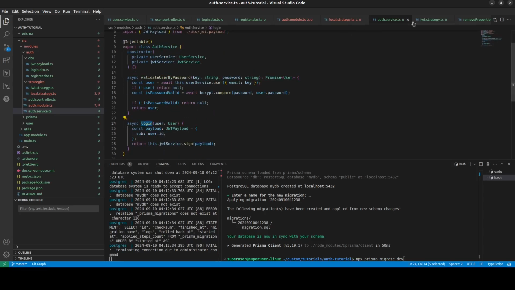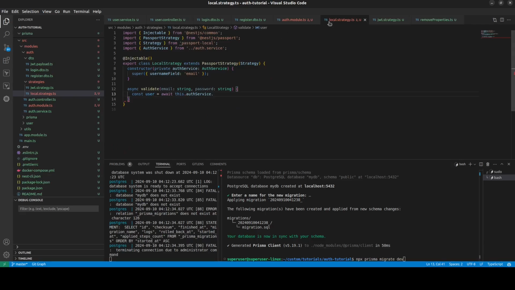Now that we have our auth service, we can come back in the local strategy and say validateUserByPassword.